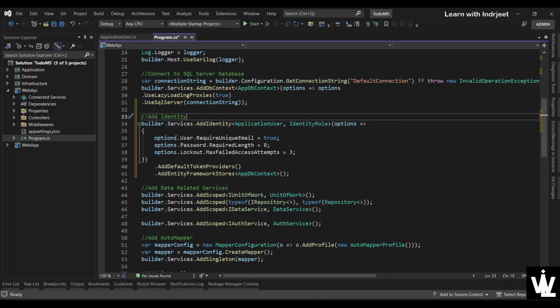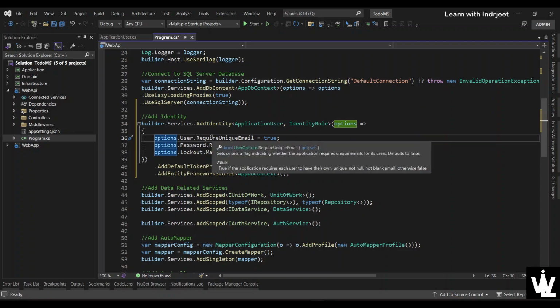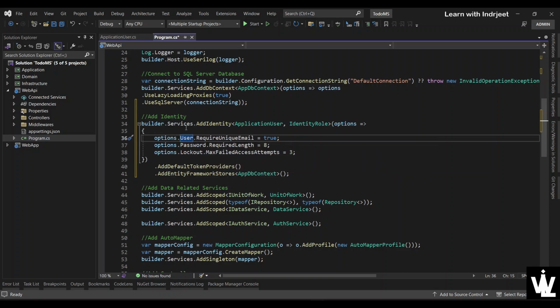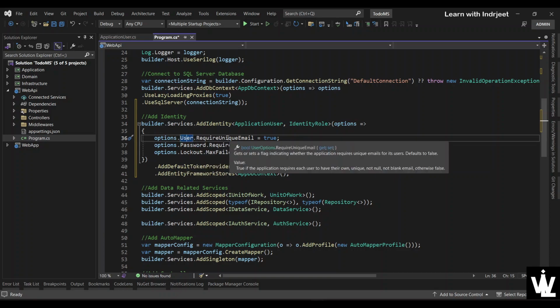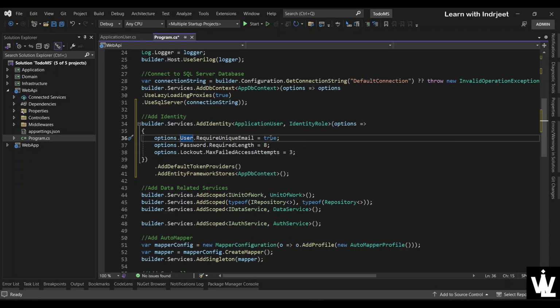Okay, so we want to configure the require unique email property for the user. For every user, we want to have a unique email, and in fact we are going to use the email as the username, so it has to be unique throughout the system. So we are setting it to true. Then we want the password to be of length 8. By default this length is 6. We want to set it to 8. So this property you can configure if you want longer passwords.